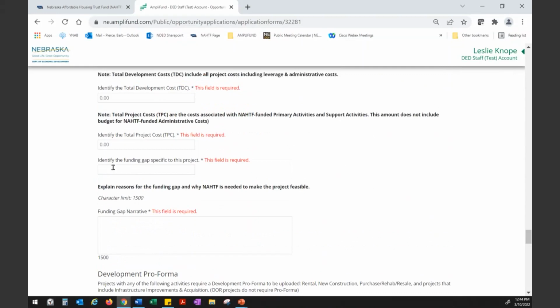You should probably have an idea of what your funding gap is. It may be shown in your pro forma, and so you could just transfer that amount here. You have an opportunity to describe the funding gap.